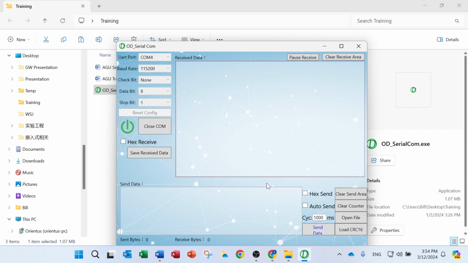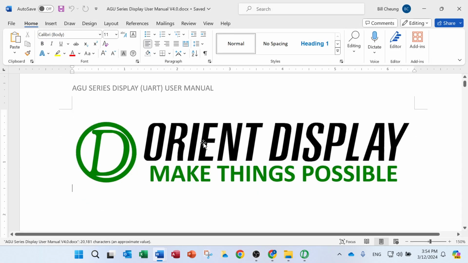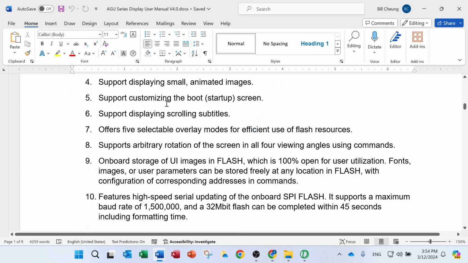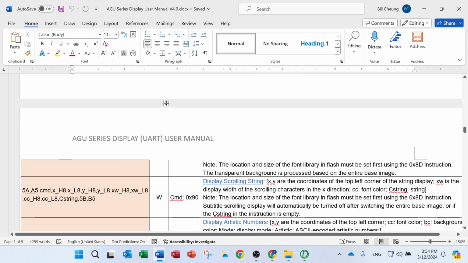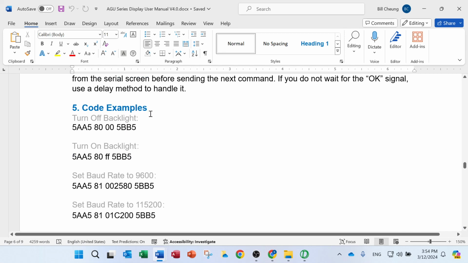Okay, we are ready. And here we send the hex file, so we use hex send, from another document, the AGU serial display user manual. We have a lot of commands, and here we have some examples. So we listed some code examples. This code is all written in hex format, so we use hex to do the work.